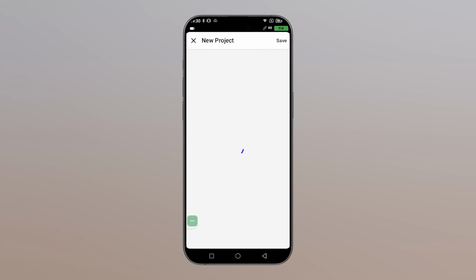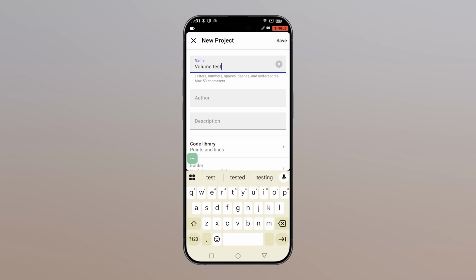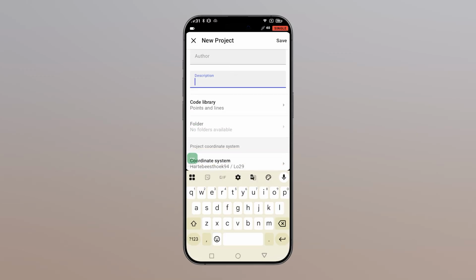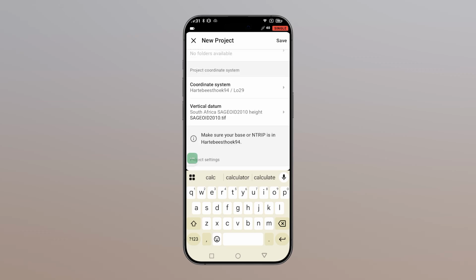So we'll click on the plus sign. We'll type in the name of the project. Okay. We can add a bit of a description here. We can just say volume calc if you want to. Code library, we're not going to use any code library here. Any folders available, that's fine. We're going to leave that empty.